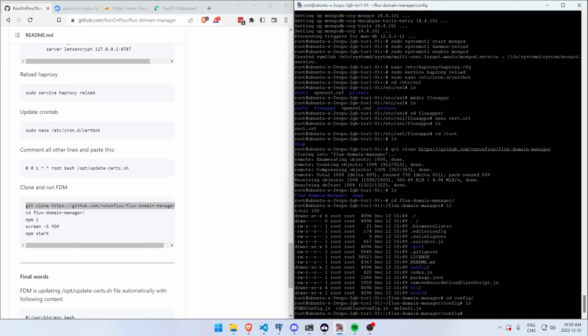We have pdns config, Cloudflare config, and default.js. In my case, we will not use the pdns config because this video is for Cloudflare. But if you use pdns, I guess it's the same thing, but just use pdns config.js instead of Cloudflare config.js. And default.js is the default config that we will change. So let's go with the Cloudflare config. So let's go editing it.